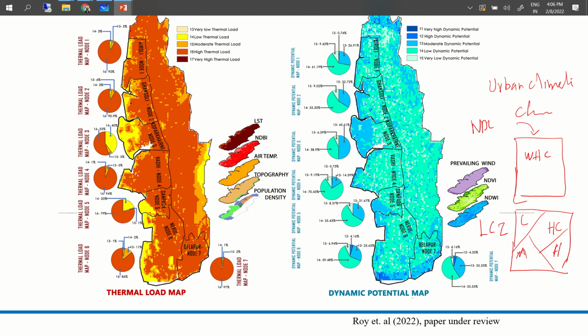How do we arrive at this kind of layer? It is using this technique. We superimpose land surface temperature, building air temperature, topography, population density, and pollution, and so on. It will give you a heat stress map of the city, and on top of that we have what we call heat sink elements.